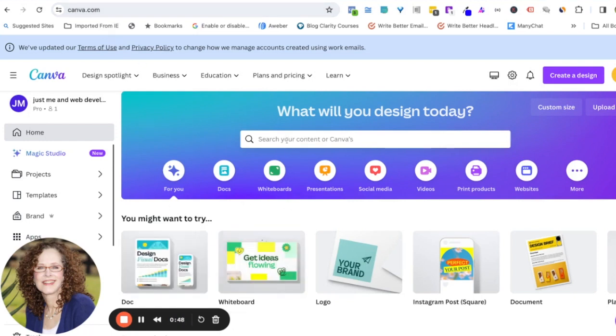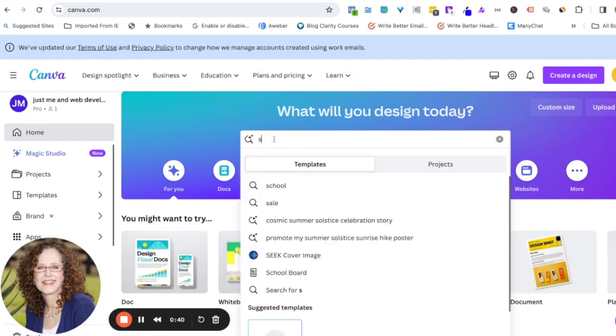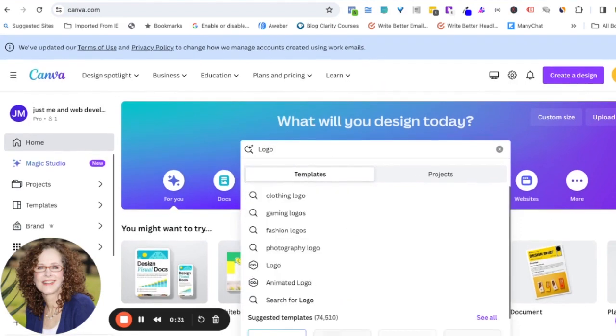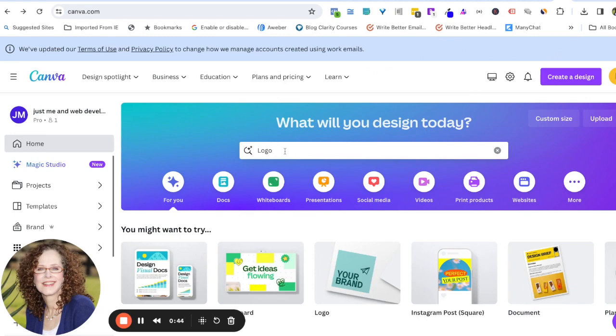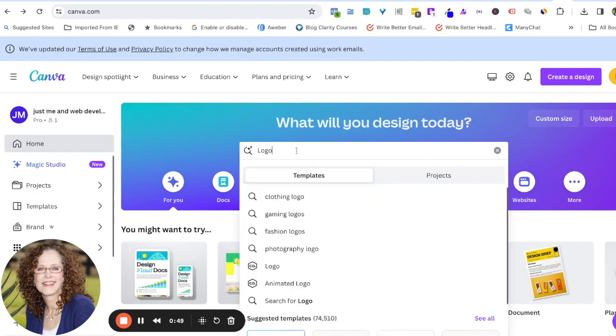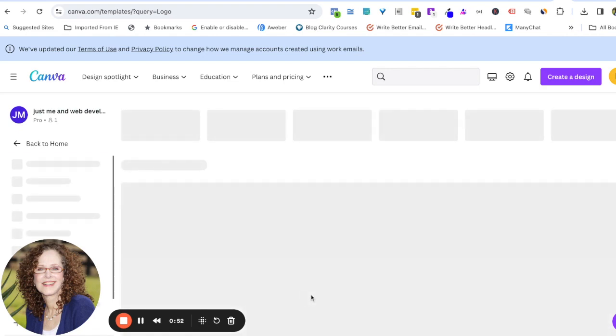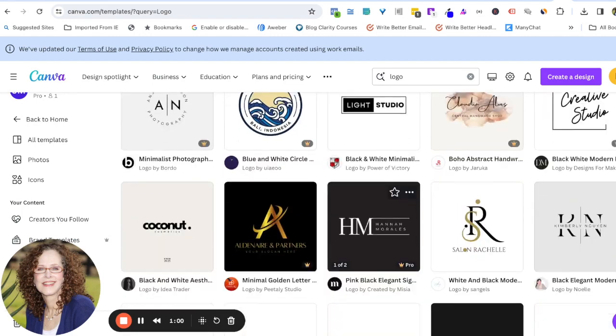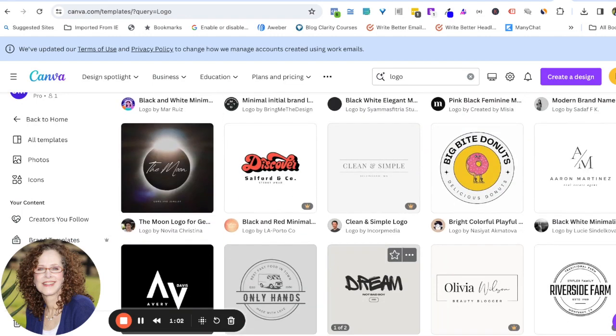And once you're in Canva, this is the home screen. And right here it says, what will you design today? And we're going to type in logo. And I'm going to first show you here the simple way to do this. Once we've typed in logo, which is telling Canva this is what we want to design today, we make sure our cursor is there and click enter or return. And then what you're going to see are all different samples of logos right in Canva.